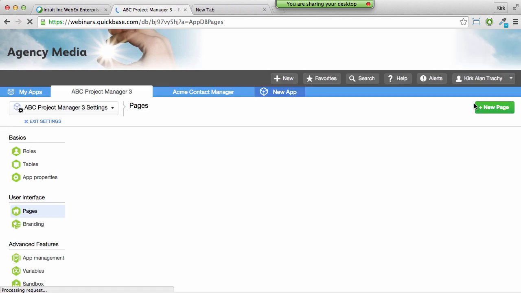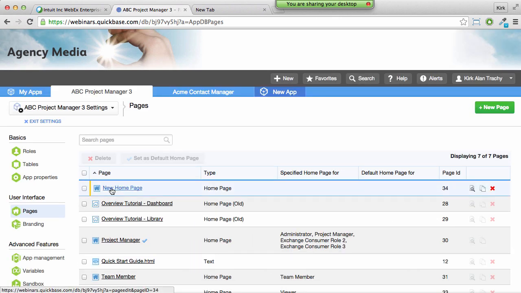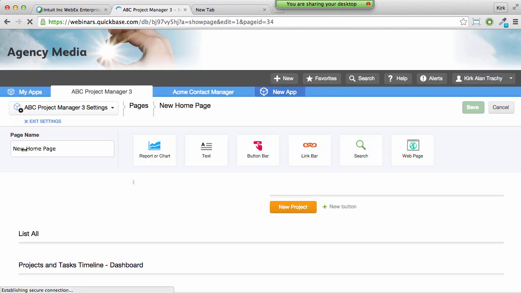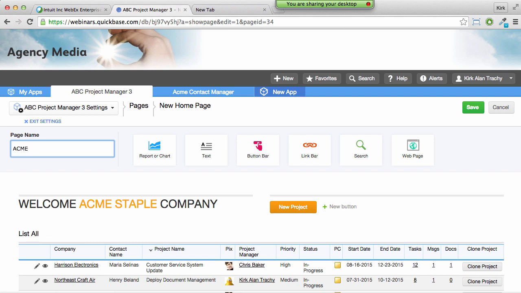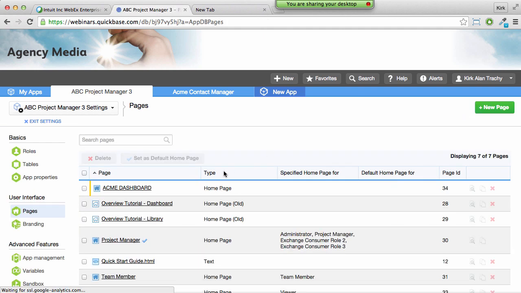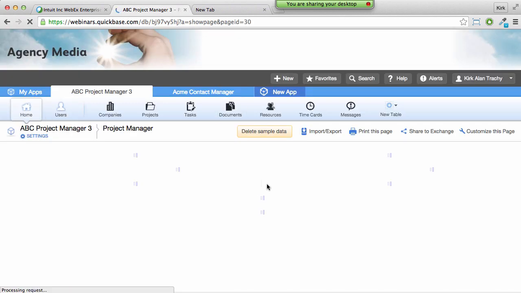I'll click on Save, and there's many more things you can do, but now it's called New Homepage. And I didn't remember to actually click on that and say, let's call this the Acme Dashboard. I think that's what I did. Okay, so we've got an Acme dashboard, and now I'll save this, and it's titled that. And it's appropriate that when Acme comes in that we give them a role that has that as the default rather than the one that we're using now, which is the project manager's dashboard. So let's exit out of settings here, and we'll be back to the dashboard.